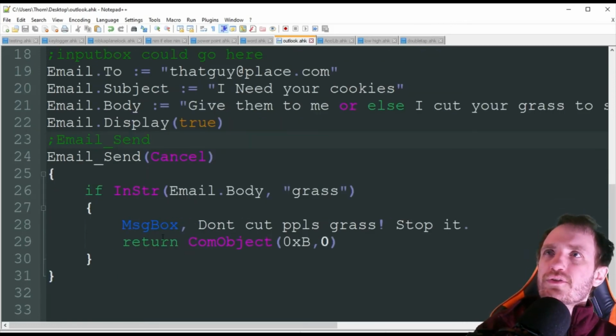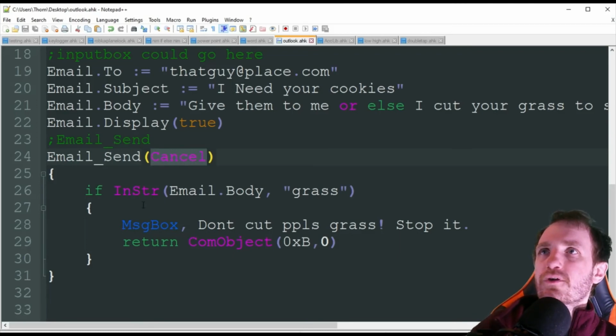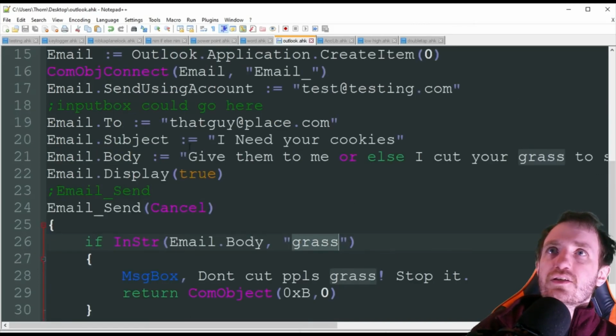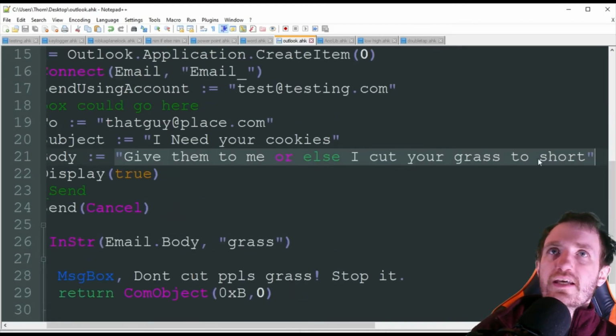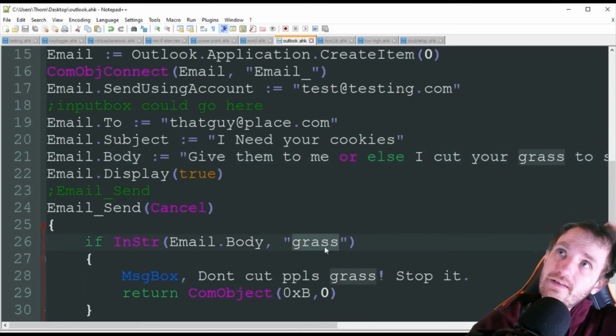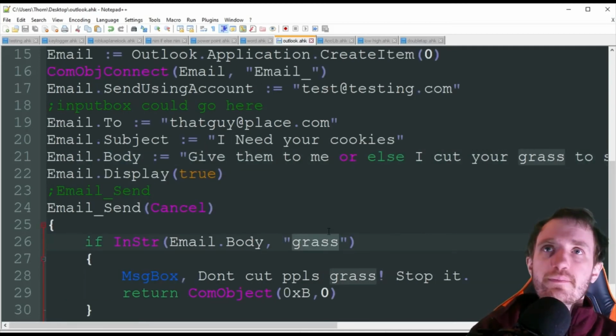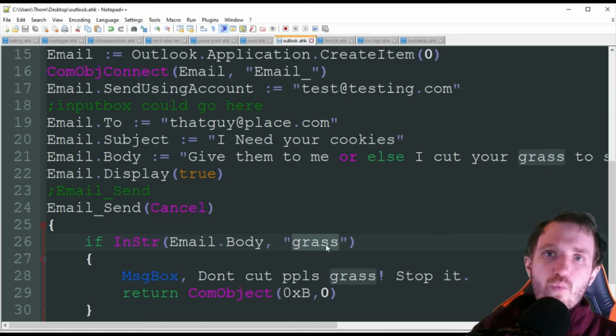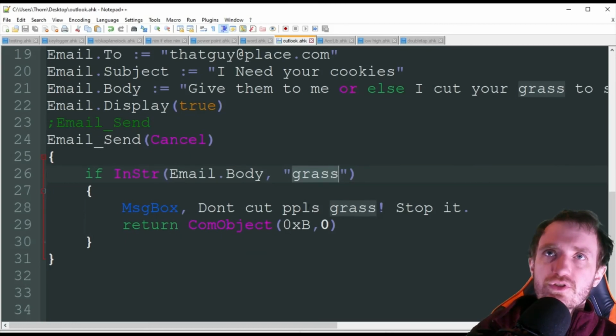Now, the last thing I wanted to just throw out there. This is something you do not have to use. It's kind of up to you. But we're going to be doing email send and cancel for our function here. So basically what we're doing is if in string email body grass. So it's checking this text right here. And it's basically saying if the body of our email contains the word grass, give us a warning or do something. This is where you would change your code up.